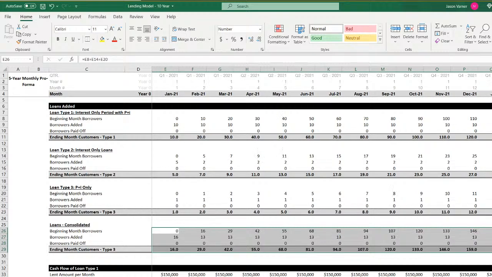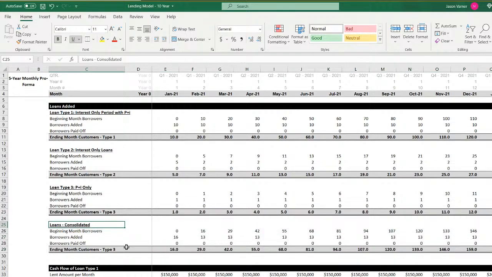Okay. Consolidated loans. Definitely do charts for all this stuff.